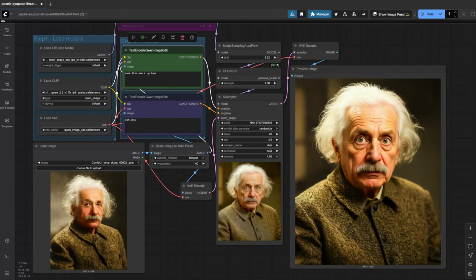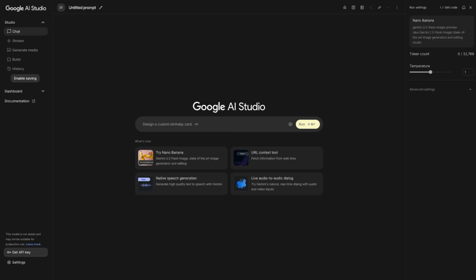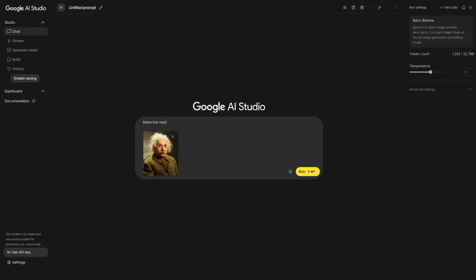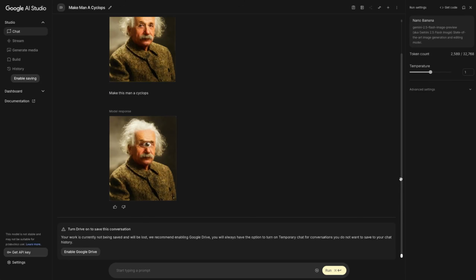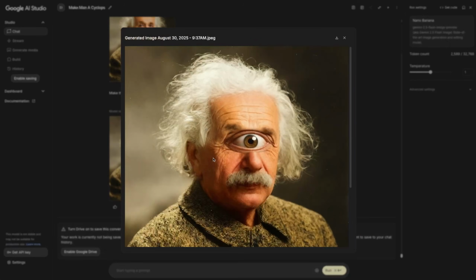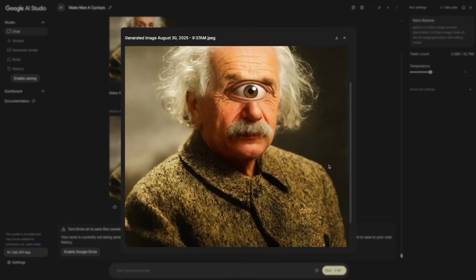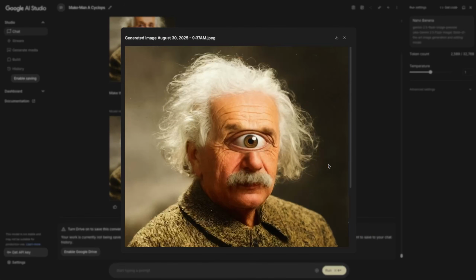So let's try it on Nano Banana. I'm going to pop over here to Google AI Studio. Make this man a cyclops. All right, Nano Banana can actually do this. I've never seen a model be able to do it. So here's what we're going to do. We want to teach this concept that Nano Banana can obviously do. Oh man, that's creepy. We want to teach this to Qwen Image Edit.